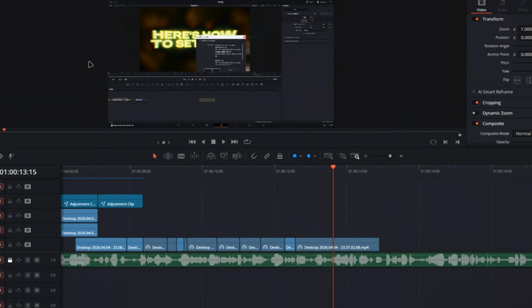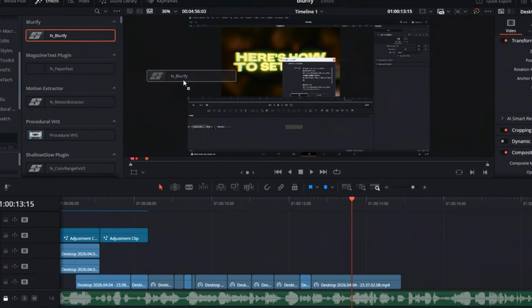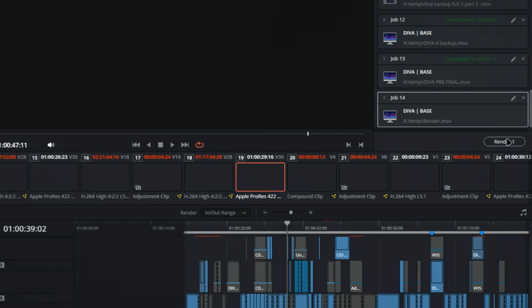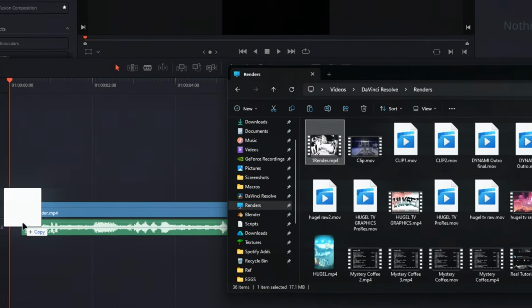Now it's installed. Next, go to the Edit page, open Effects, and drag Blurify onto your clip. That's it. One thing to keep in mind, Blurify is heavy, so only use it at the end. To do that, render your edit first, then re-import it into Resolve.